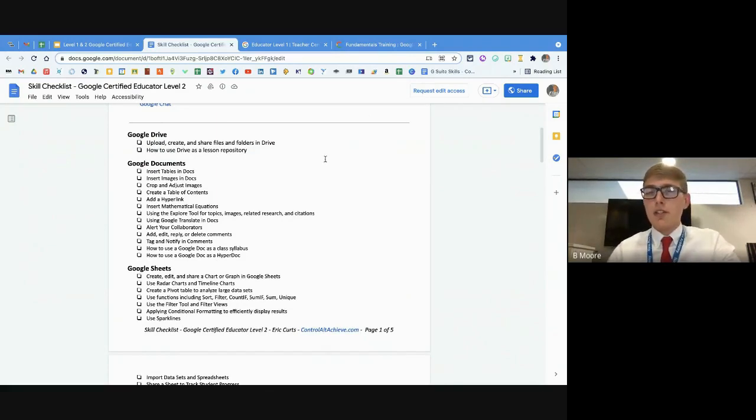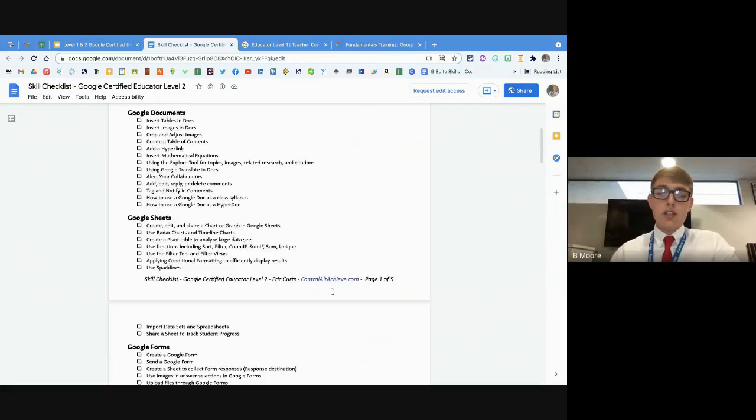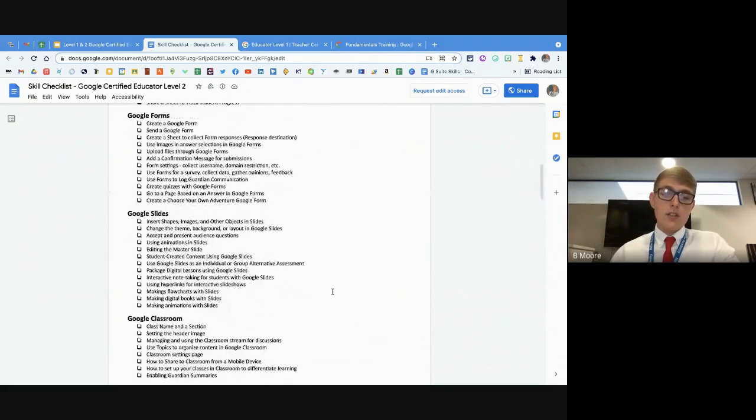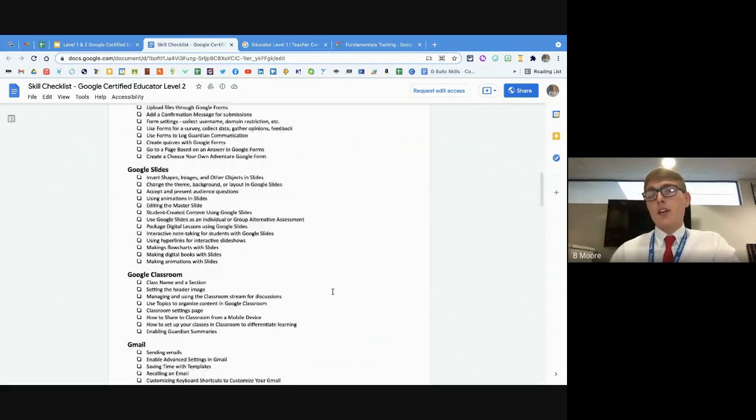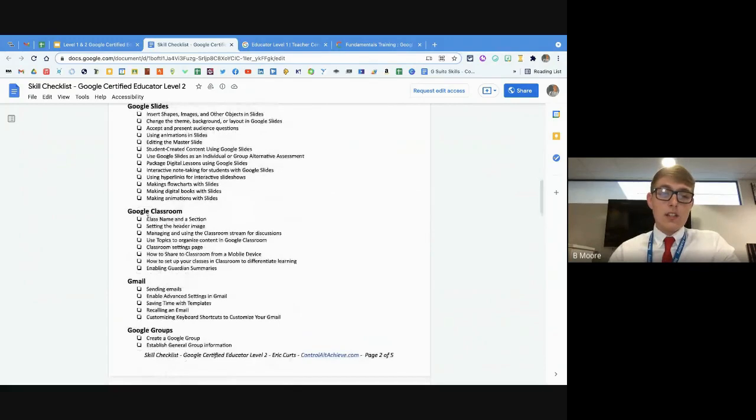And I personally printed this out. I know I shouldn't really be doing that as an innovator. I should be trying to do everything online, but I found it easier to print it off and tick off the skills as I plow my way through them. So we've got some things about Google Drive, Google Docs, Google Sheets, forms, slides, you name it, it's all in there. And most of this stuff, I'd say about 50%, you do without knowing you've even done them. Things like setting a class name and section in Google Classroom, we all do that. We've done that so many times before, and they class that as a level 2 skill. And sending emails is a level 2 skill.